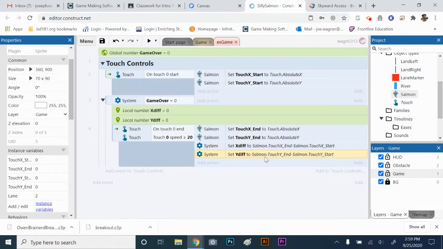Now this is another common mistake, so you have to make sure this line has all X's on it. So make sure this is an X, this is an X, and this is an X. And then make sure it's end minus the start. And same thing here, this should be ydiff, touch y, and then it should be end minus the start, okay?